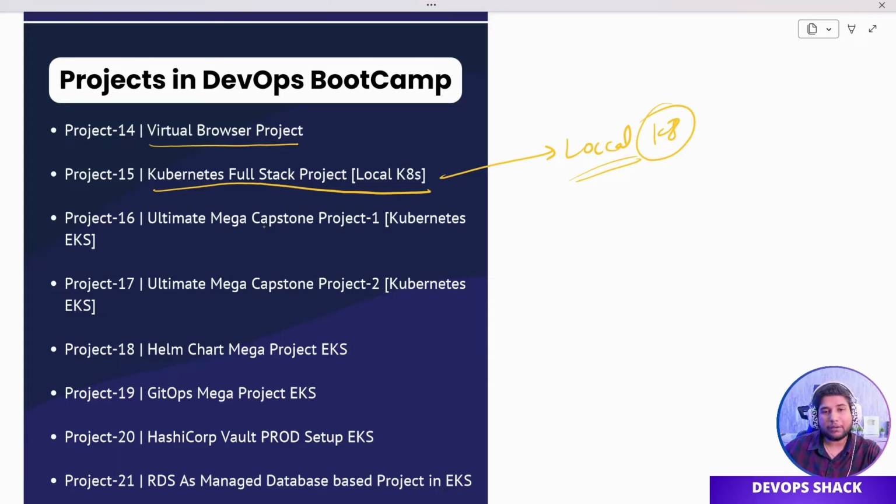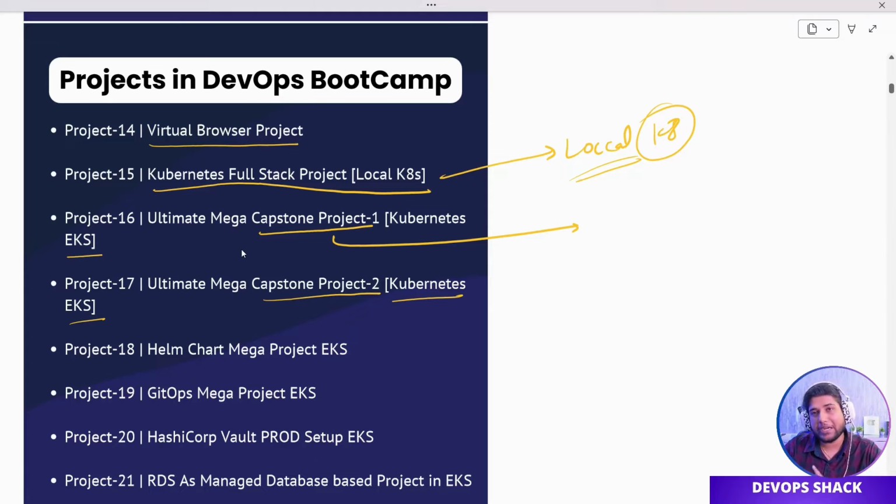Then there will be the first capstone project. This capstone project is basically a project that has all the tools combined, and it will be deployed to EKS. Similarly, we have the Capstone 2 project, which is much bigger than Capstone 1. Again, in this also, all the tools will be combined, with more tools than Capstone 1, and this will be deployed over EKS. These are the kind of projects that you should be adding in your resume.